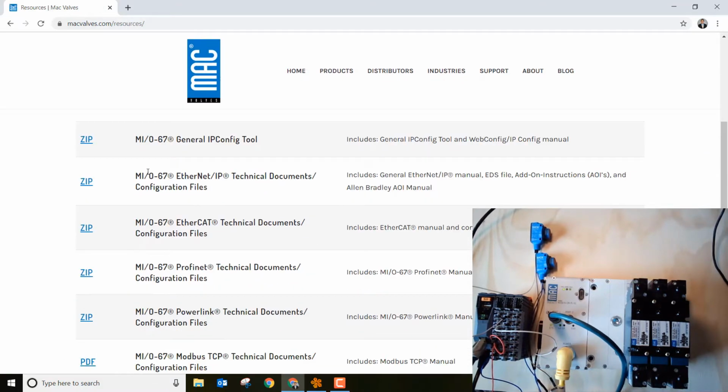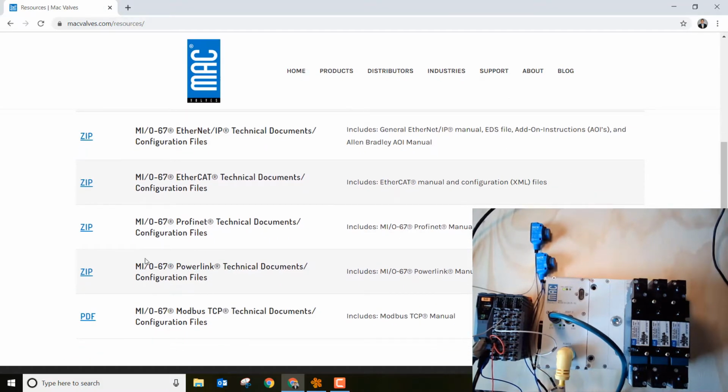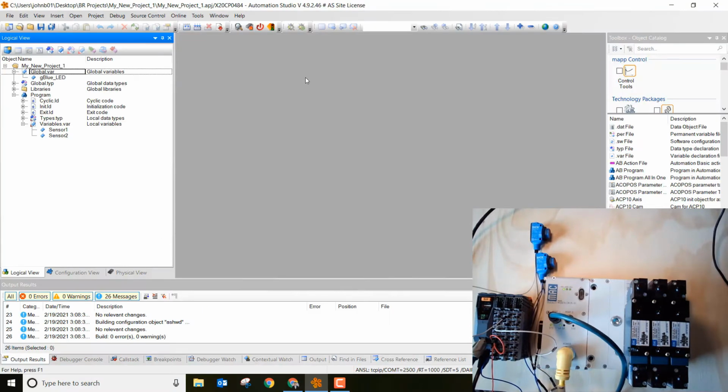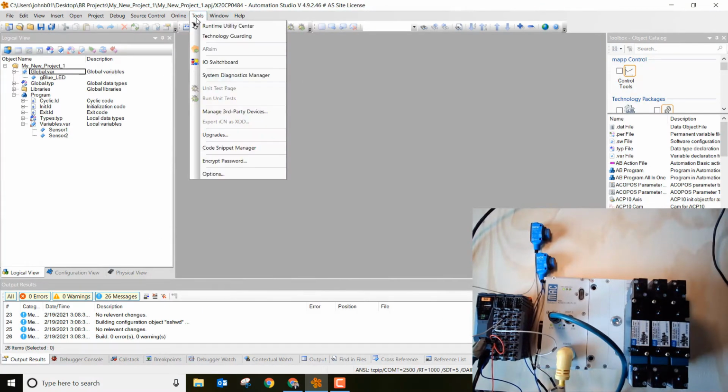Then scroll down and we want to download a zip file for Powerlink right here. Just click the zip file, it'll begin the download. Save it to a place on your computer. And then once you save it there, you need to unzip it in that same folder. Once you have that done, go into your Automation Studio project where we left off last week and go into Tools and then go to Manage Third-Party Devices.